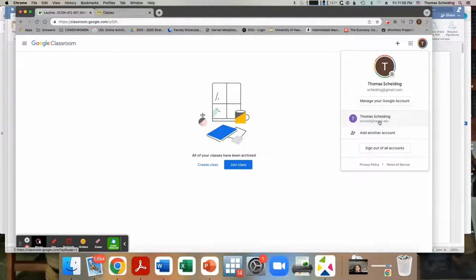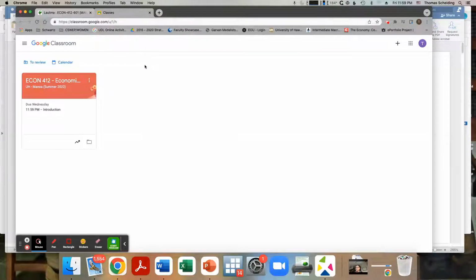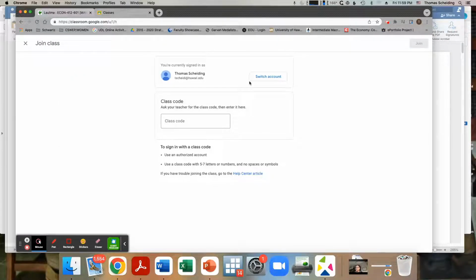So in Google, you would type in classroom.google.com, then go to the icon in the upper right hand corner, and then make sure you are logged into your Google account that's linked through your hawaii.edu account. Now, when I do it, classes are going to show up, but they're not going to for you. It's going to be blank. And so what you're going to do then is click this little plus symbol right here, and you're going to click join a class.